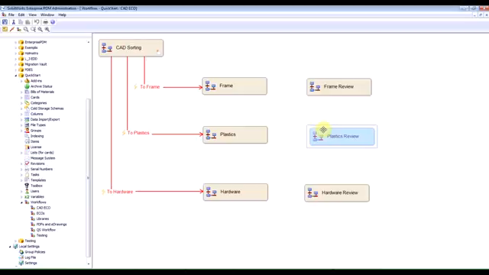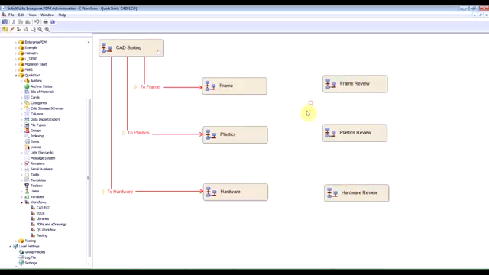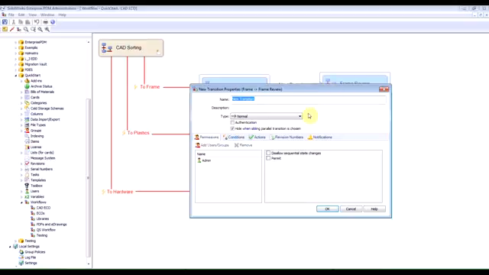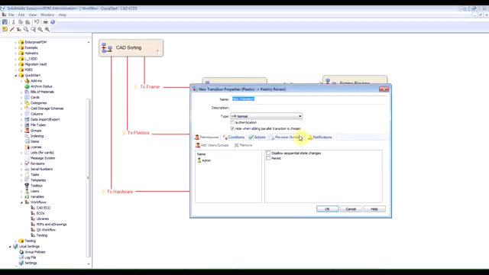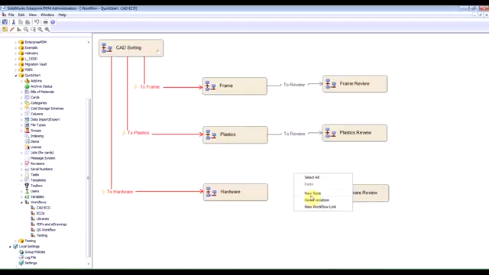So here are our reviews. Actually, let me make them a little bit wider for more room for our transitions. There we are. And next we need the transitions from where our engineers are working on them to their respective reviews. So we'll make some new transitions. Let's see, this will be to review. To review. In this case, I'm just keeping them all the same name.